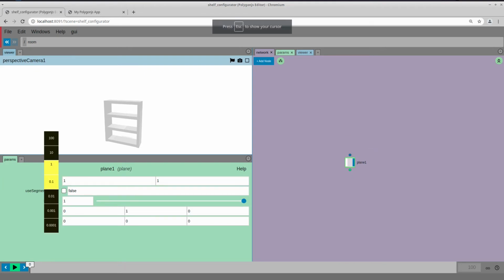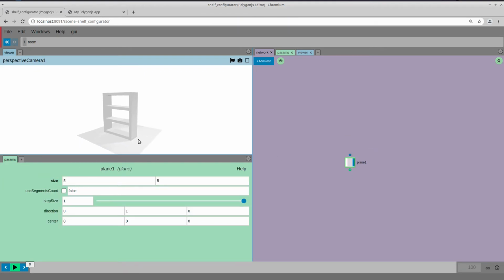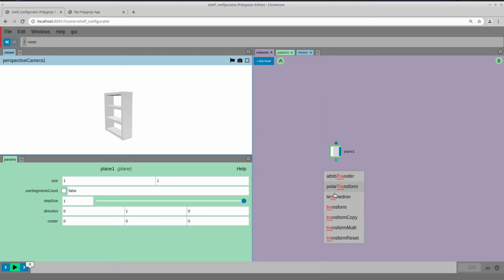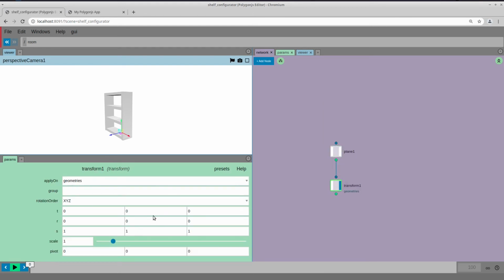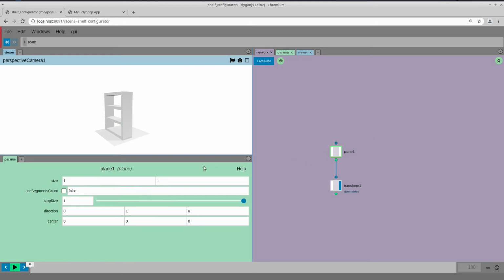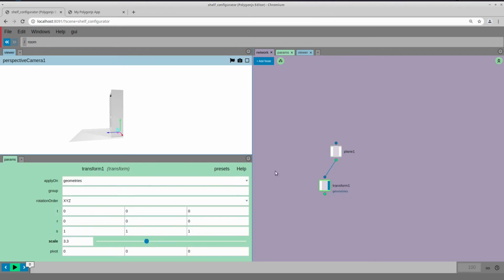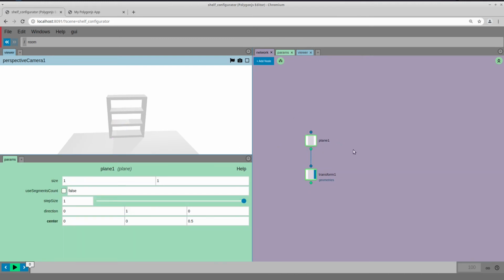And I could scale it up, but what I really want is to have the same pivot at the back of the shelf, same pivot as the boxes. So I'm going to rescale the size, and I'm going to add a transform node. And when I scale it here, I want to make sure that we have that pivot on the z-axis. So now whenever I scale it, it will go that way. And I can make it much larger.